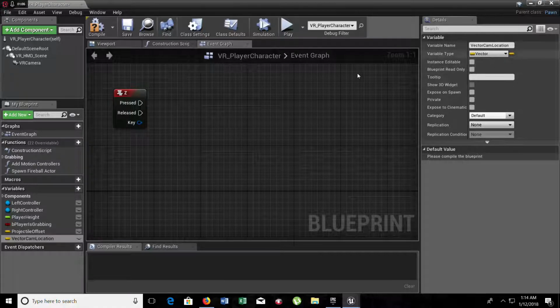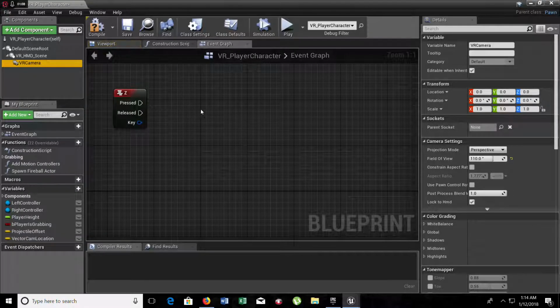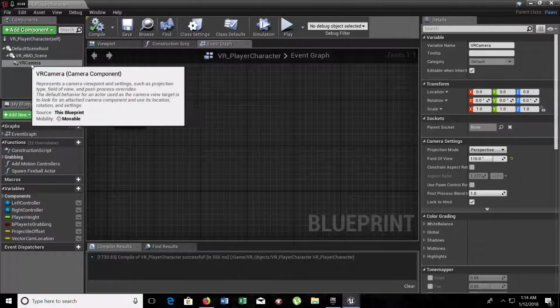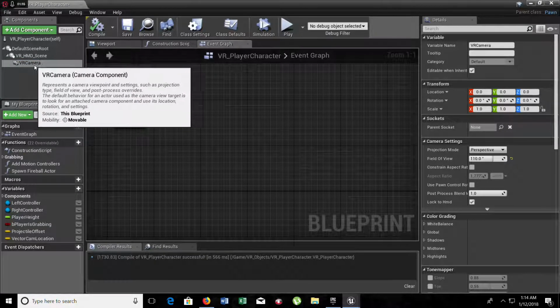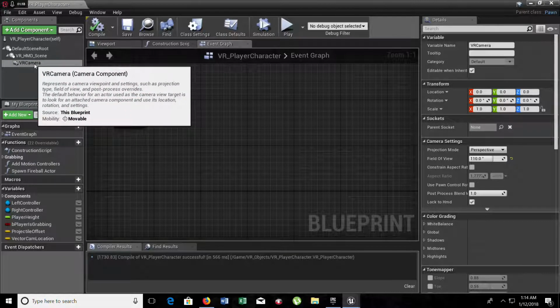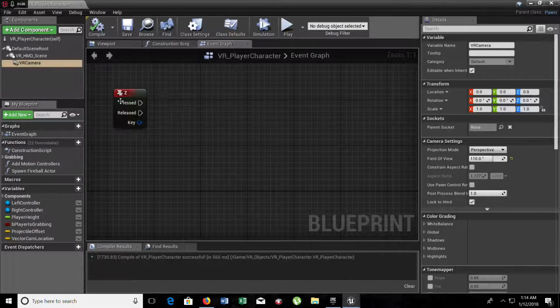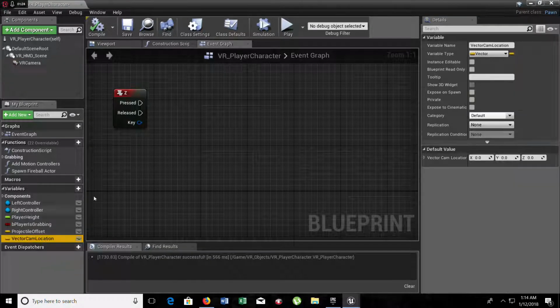Right, so we're going to be working with our VR camera in this moment. It doesn't matter if you have a different camera on your character. You just got to play with the camera that you have. In my case, it's VR camera, so this is the one that we have to work around here on the event graph. All right, so first of all, you need to compile so you can get the values of the X, Y, and Z.